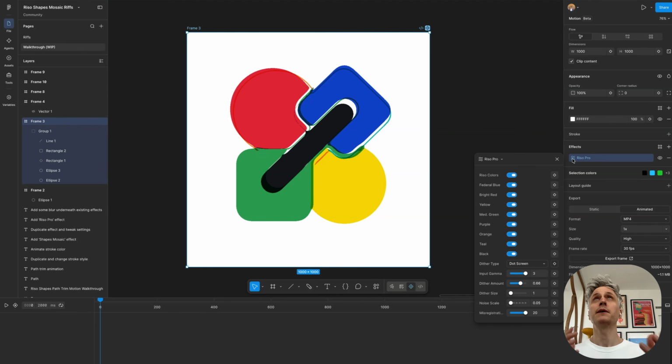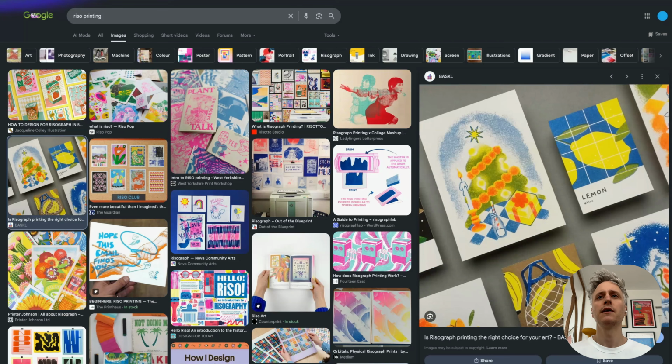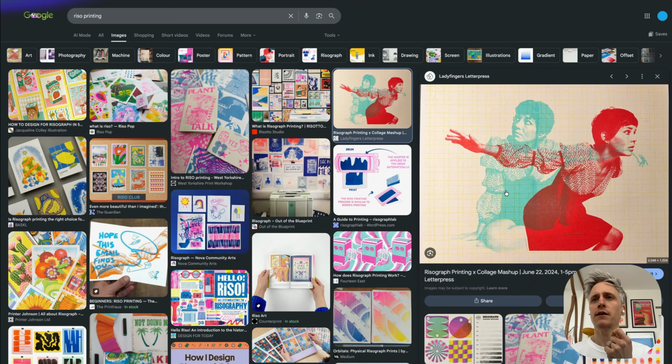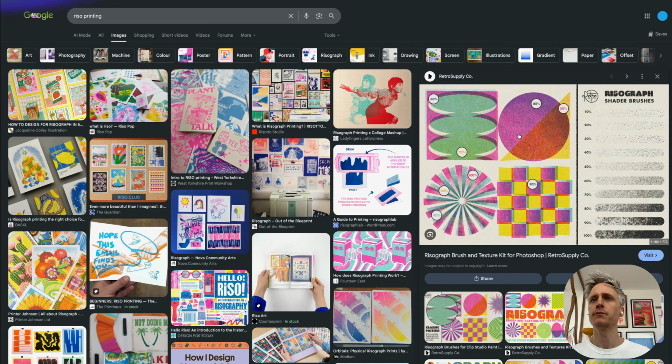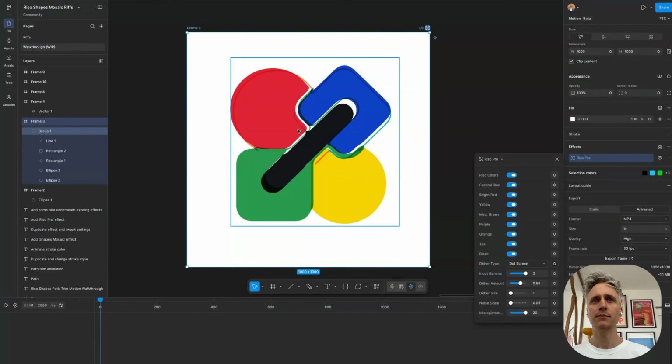And just to explain a bit about how Riso printing works. When you do a Riso print, there are separate screens for each color, and then you have a fixed set of inks, so a particular red, a particular blue, and so on. It's a bit like screen printing. They're layered on top of each other, and you can deliberately offset them, like misalign them, in order to get this nice misregistration kind of layered effect. And this shader attempts to recreate that type of look.